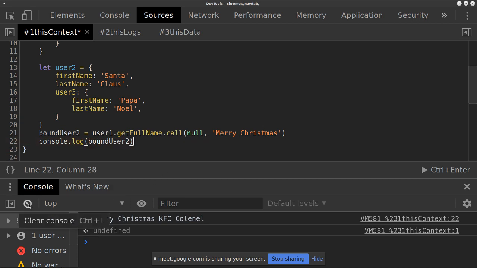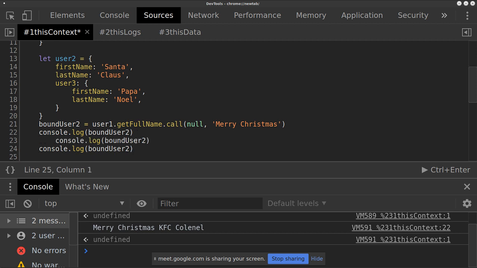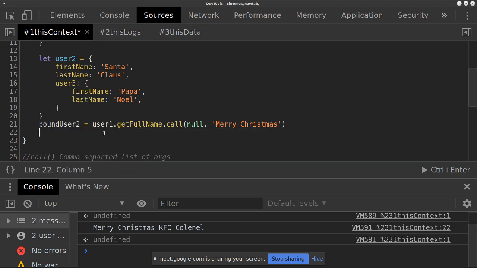Yeah, so all we're going to get out of this is the KFC kernel. And that's all we got the opportunity to do. That's all we can do, just log the same thing again and again and again. However, if I want to have some different greetings each time from Santa Claus, then what I could do is bind that function.